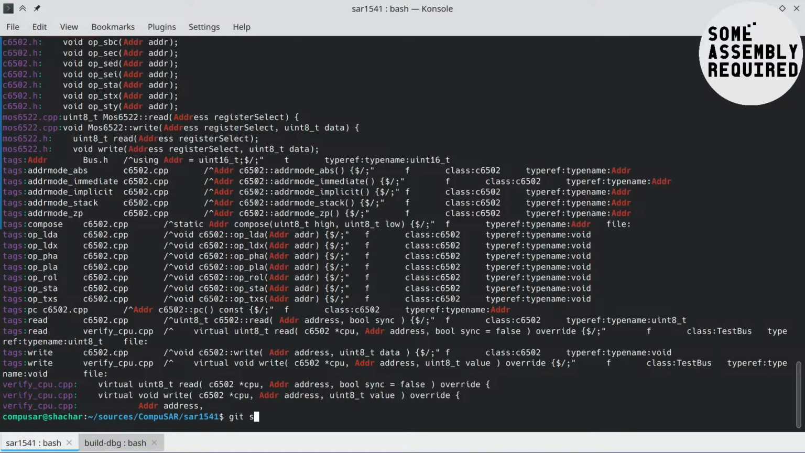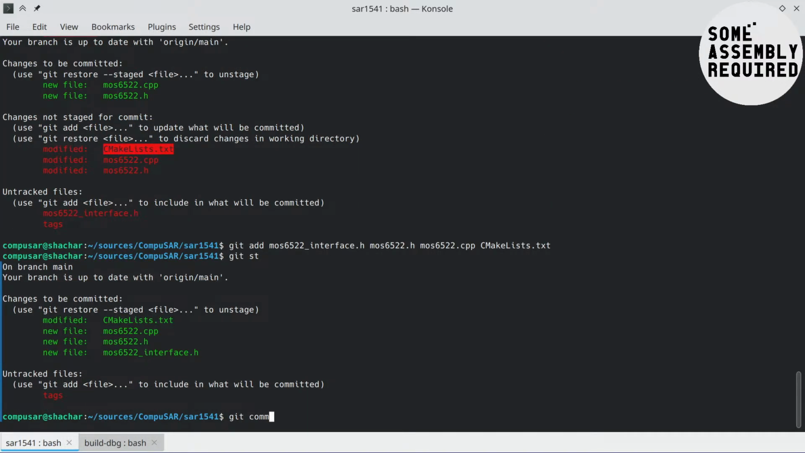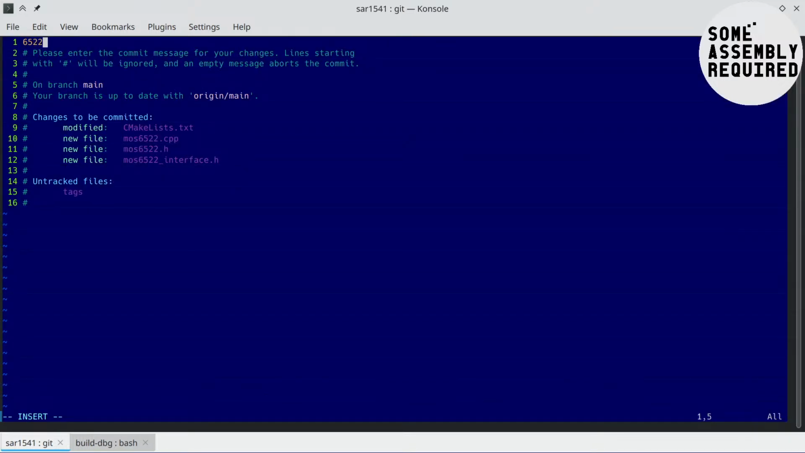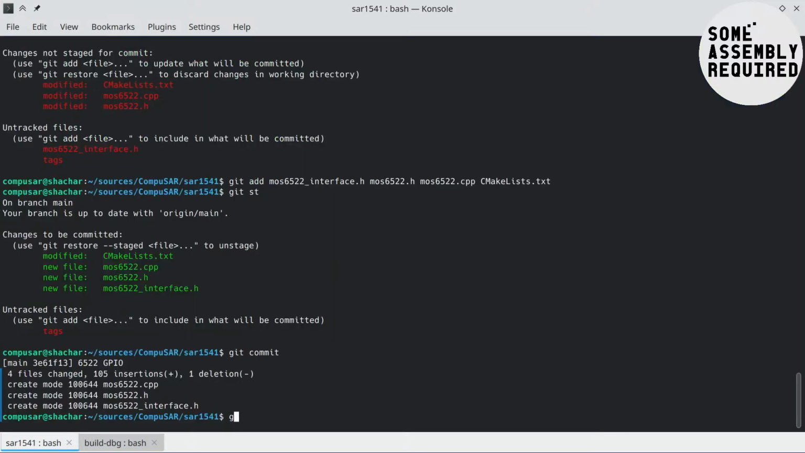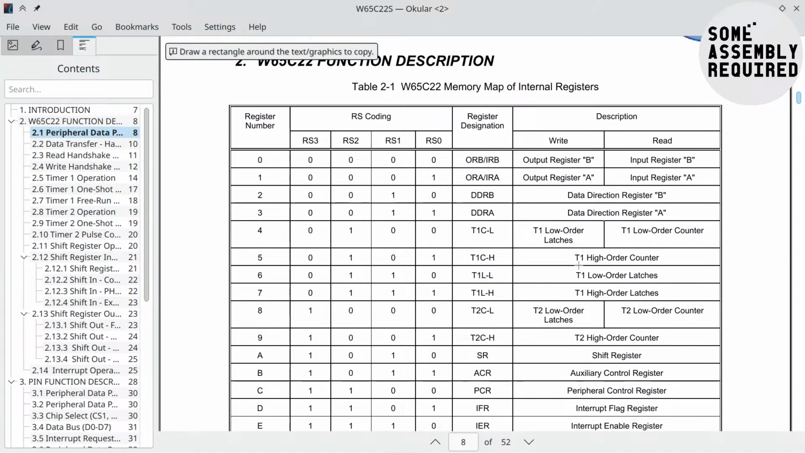That's a good time to lock it all in place. Commit: 6522 GPIO. Committed. Okay. Next, we have the timers.